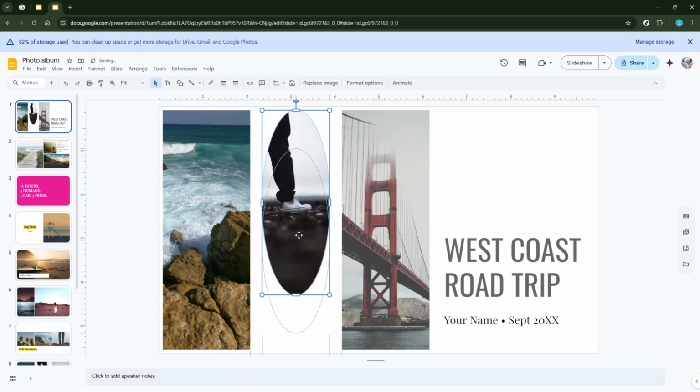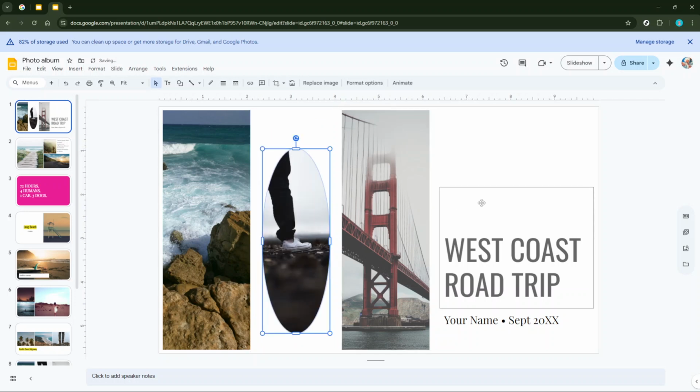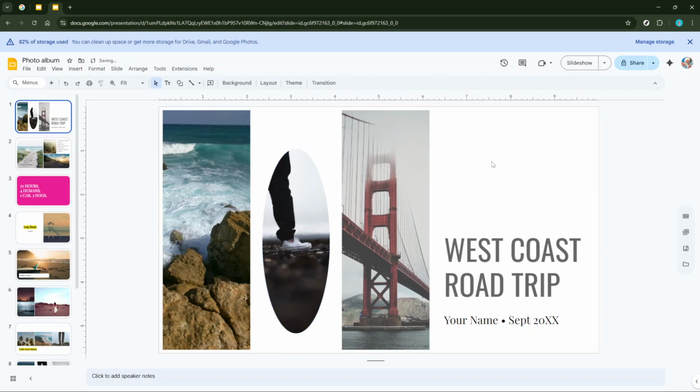And that's it. With just a few clicks, you've turned a basic picture into a dynamic shaped image, adding an engaging visual element to your presentation. Remember, you can experiment with different shapes to see what best fits the theme or style of your slides. This technique not only elevates the aesthetic appeal of your presentation, but also helps capture your audience's attention effectively.